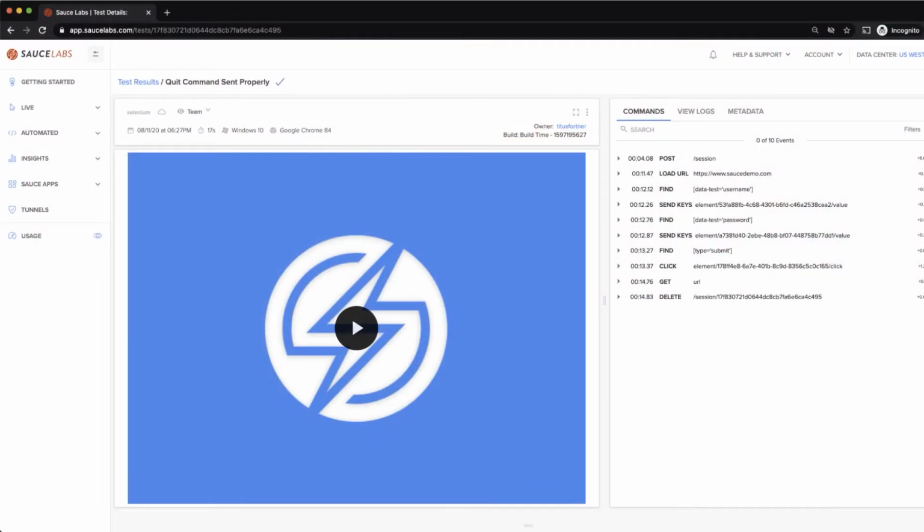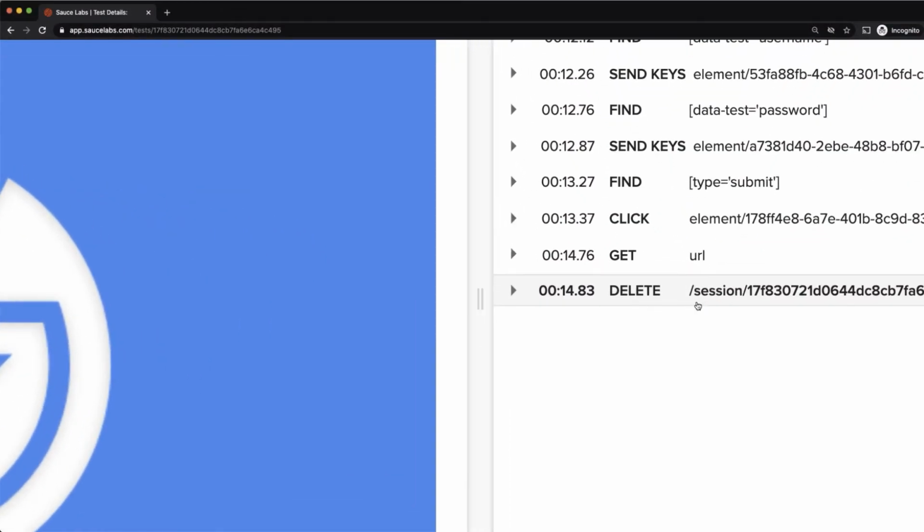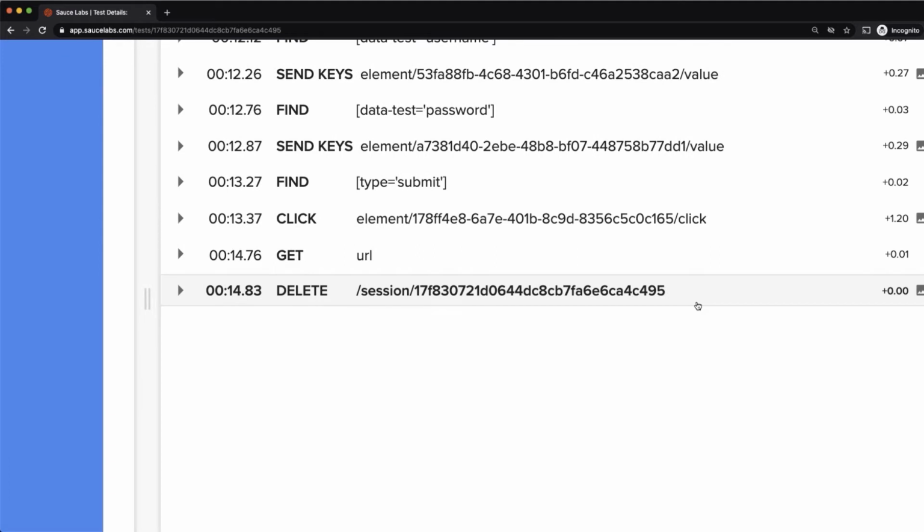First, let's take a look at the command we expect to see at the end of the test. When we call quit on the driver instance, we expect to see a delete command get sent to the session ID of the test we're executing. When you're running locally, this closes your browser. When you're running on Sauce Labs, it lets us know that you're done with your test. We'll close out the session and let you run your next test right away.